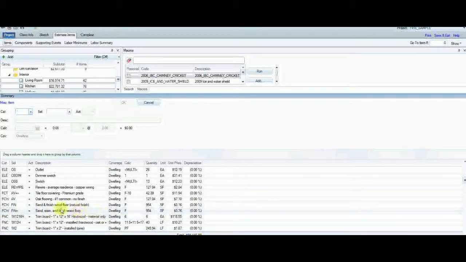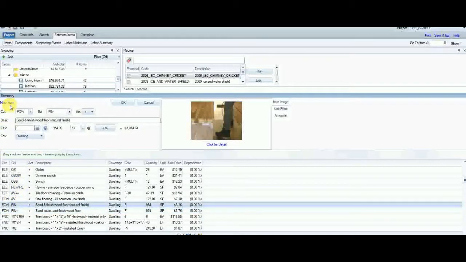If you click on this one, all these items here are empty in this box here. We click on the FCW finish, the natural finish, you'll see that all the items are right here. So even though they stayed in this list here at the bottom, they're really just kind of a placeholder.